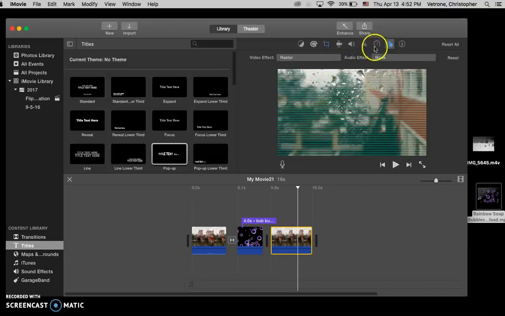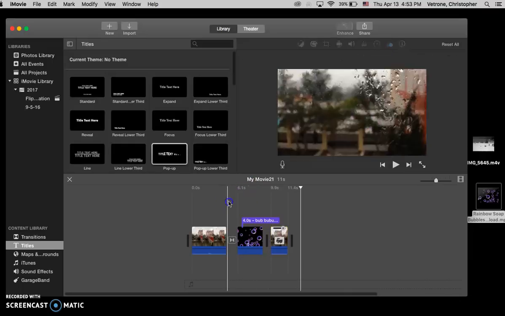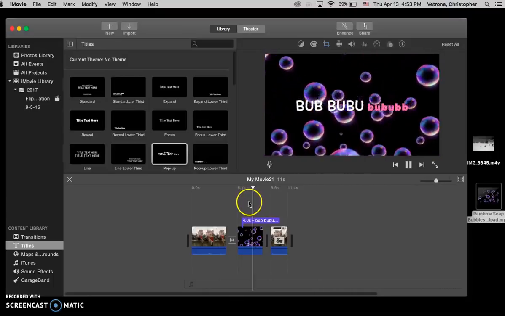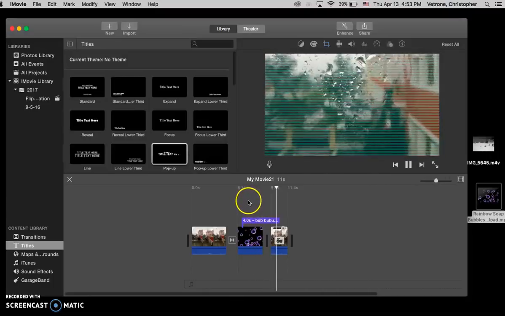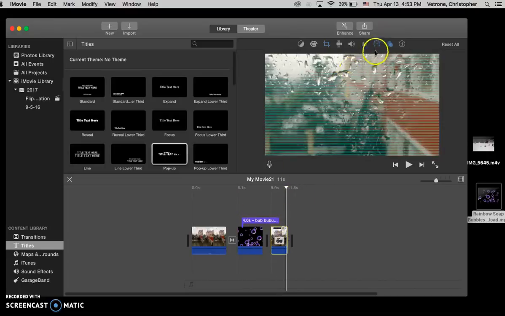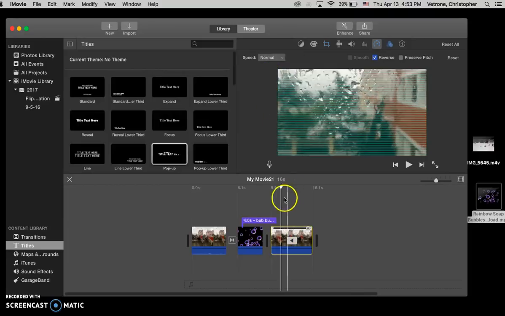What else can we do up here? This little speedometer is speed. Let's speed this one up fast. Let's go 4 times as fast. Let's also hit reverse, so it flips it. Let's see what happens. Dissolve. And then, is it going to be too fast? It reverses it, but we can't really tell. But that's okay. Speed, maybe just go normal for now.